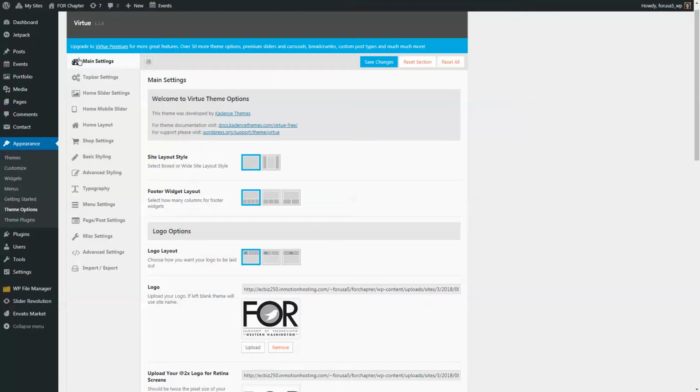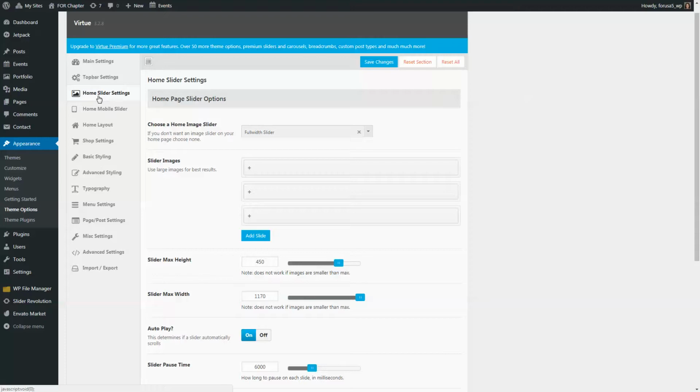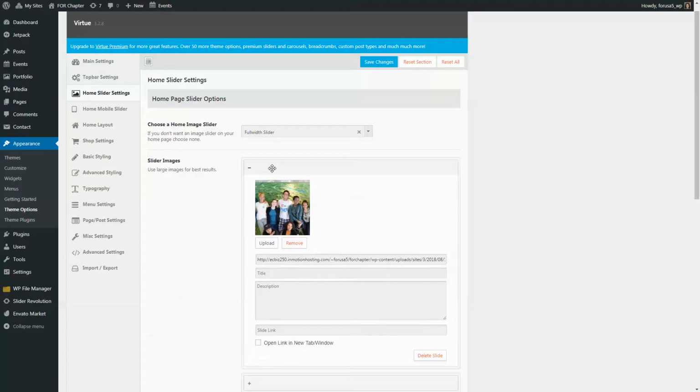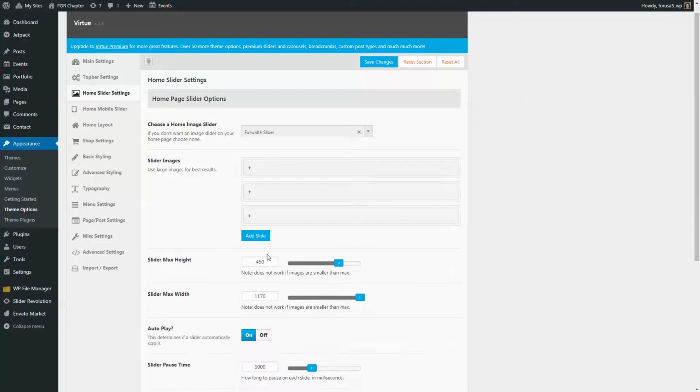So for the slideshow, when you come into the theme options, you can see here is the home slider settings, and basically here you can edit a slide by clicking on it, and here you can select a photo and add content, and then here you can click a button to add a slide. So from within this home slider settings is where you edit the slideshow.